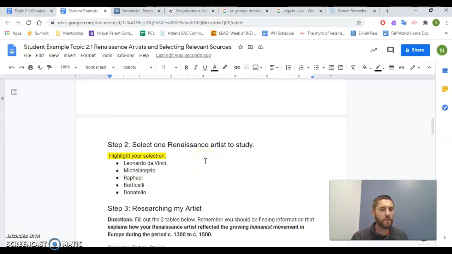Step two is the quickest step of all. I've given you 5 Renaissance artists. There are hundreds of Renaissance artists. For this assignment, what we're really focusing on is finding relevant sources, and I wanted you to have ones that are going to have a ton of good sources. So I would encourage you to stick to the list here.